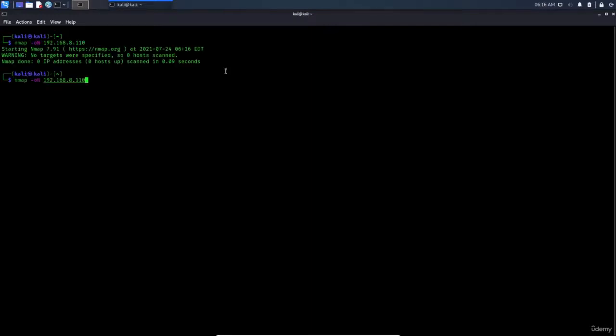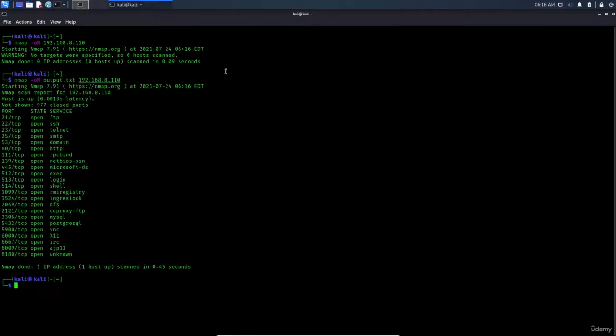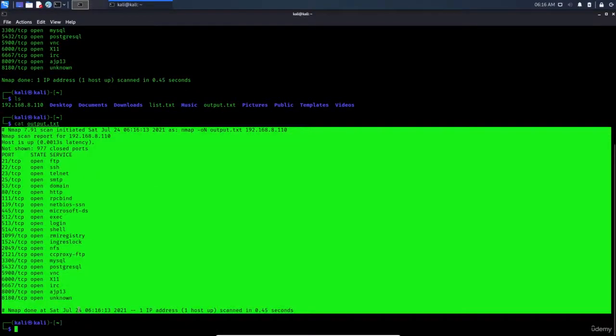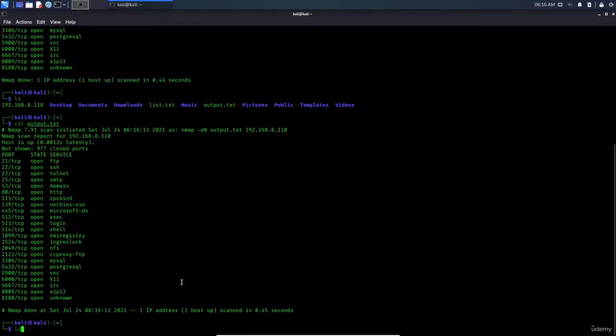Okay, now to save to a file, so nmap -oN, with a capital N, and put the IP address we want. Sorry, I have to put output.txt, for example, and you can see that if I type here, we have output.txt. So if I type output.txt, you can see that all of the result will be here in this file. So we can use -oN like this.